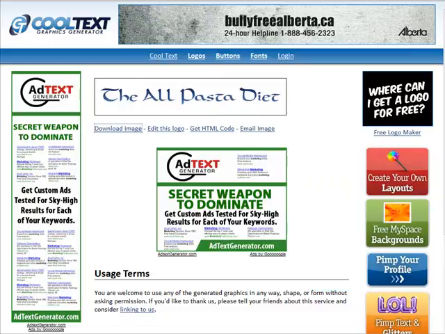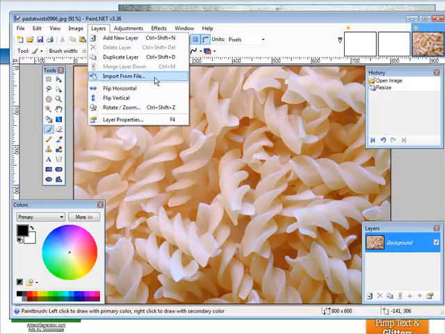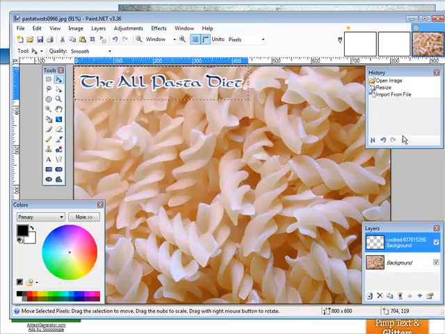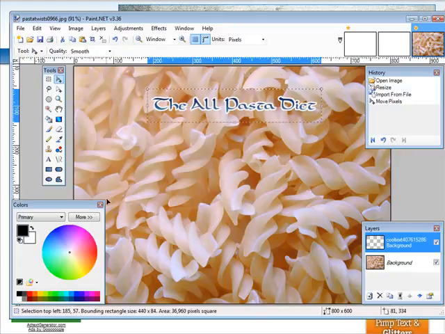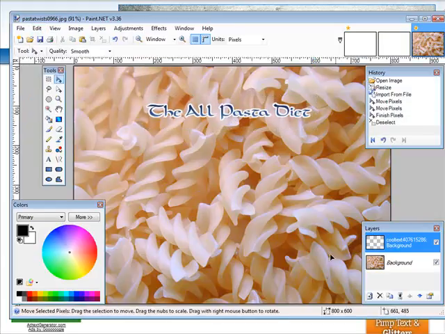Now we'll go back to Paint.net. Then what we do is go to layers and do an import from file, and then we will bring in our cool text. Okay, and then we can just drag that where we want it. Once you're happy with that, you can deselect it. It's going to edit, deselect.